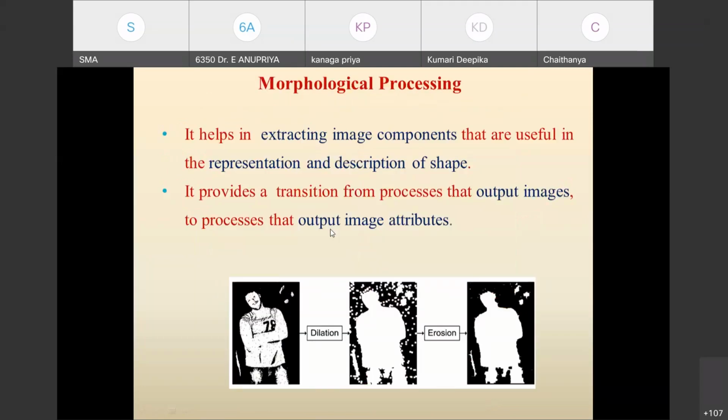And normally the morphological processor helps in extracting image components that are useful in the representation and description of shape. It provides a transition from processes that output images to processes that output image attributes. Instead of output images, it is going to provide output image attributes, which will be processed in order to improve the analysis. Maybe you can see here that the thickening of the contour or the thinning of the contour will help us provide better understandability of the images.